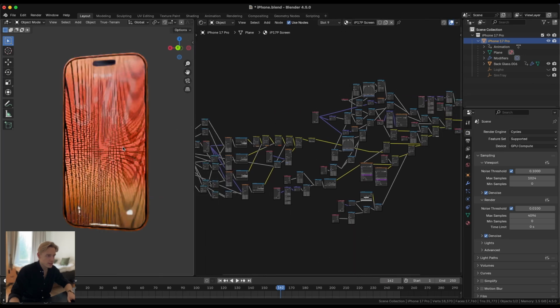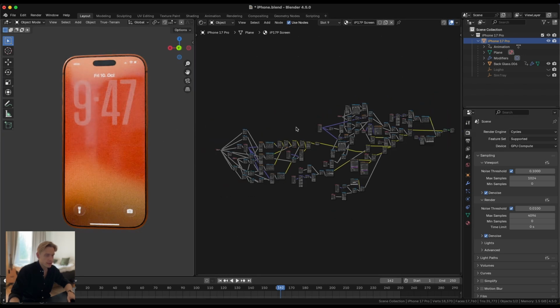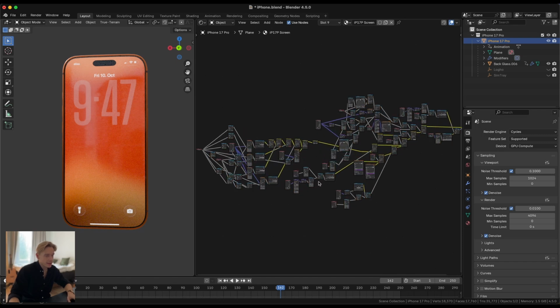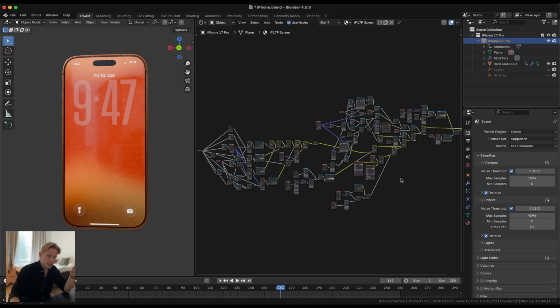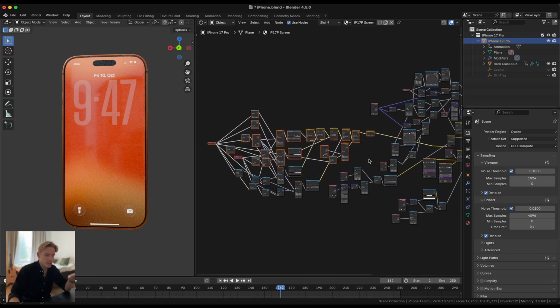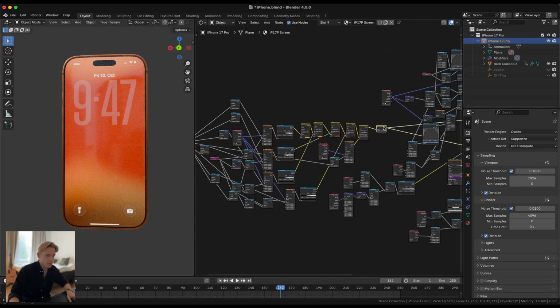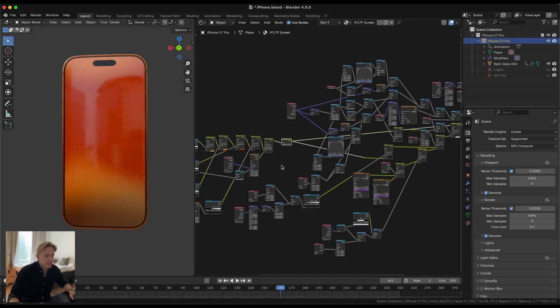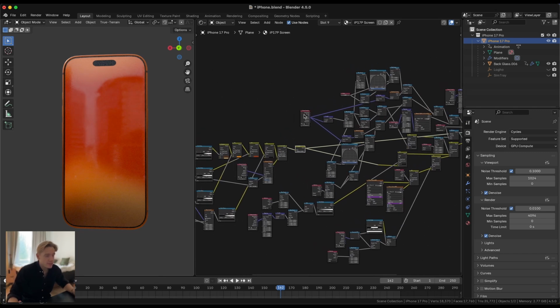Well, this is the shader for the screen, and it is a behemoth of a shader, and don't worry, we're not gonna go this complicated today, but just to explain, this section here is just the animated background. If I just preview that, it is an animated gradient background. It's just this effect, because I wanted a live wallpaper kind of thing, but you could just replace this with an image or a video or whatever.